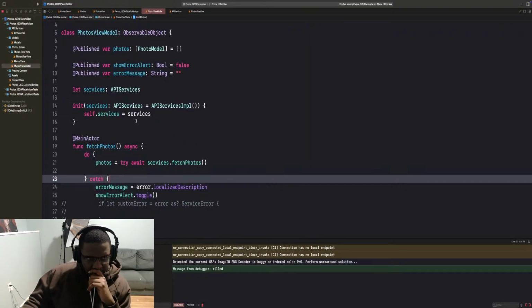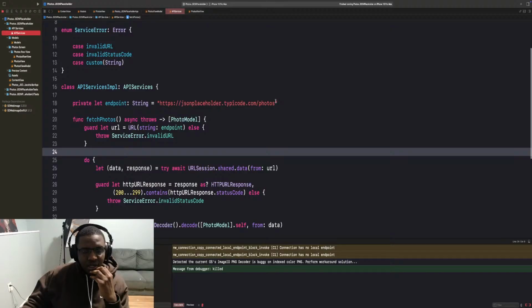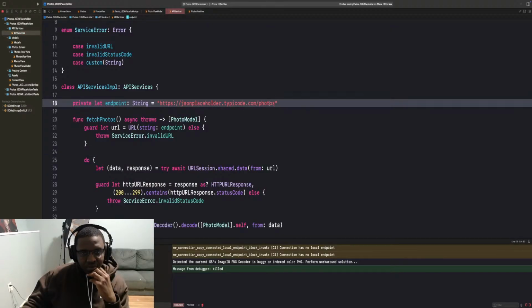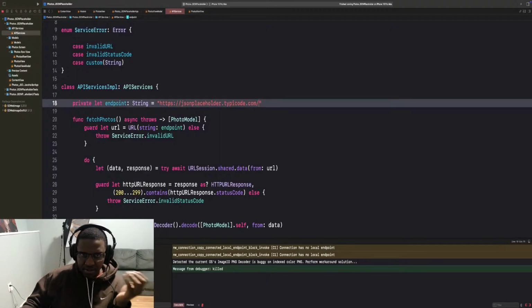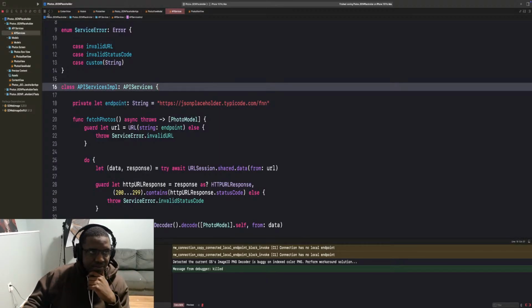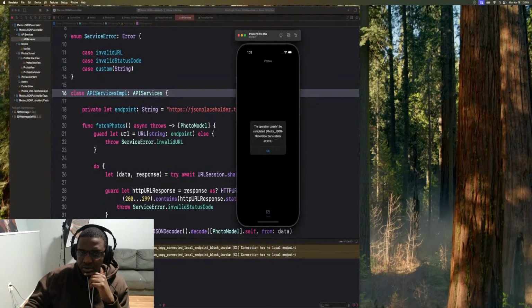So let's test that out. How we want to test this is we're going to force an error. If we jump to our services, we're going to change our endpoint just so that it's wrong. I'll get rid of the photos part, or maybe add in some random stuff. And then when I run this, we see this error. It says the operation couldn't be completed, whatever.